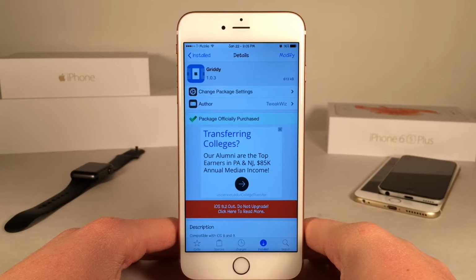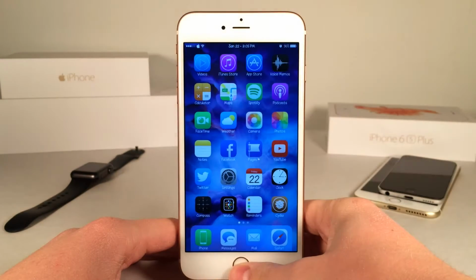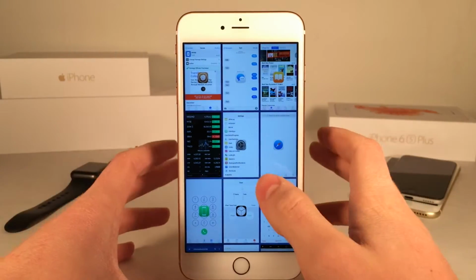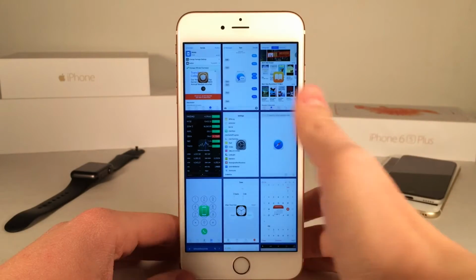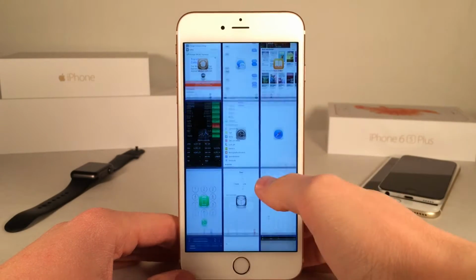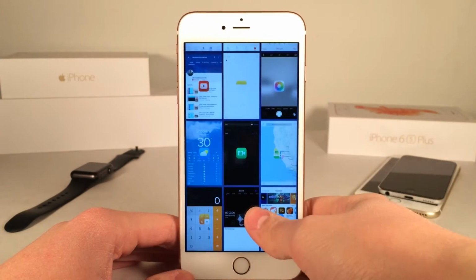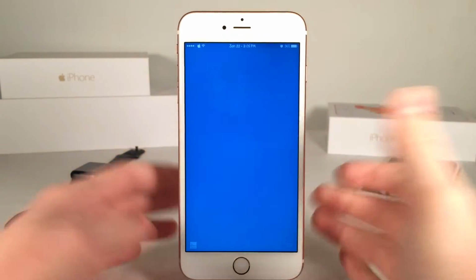This is available for $1.99, and basically this tweak will convert your app switcher into a grid view, and it allows you to customize it to your liking as well. So basically, as you can see by default, this is what it looks like. It's a 3x3 grid. You could scroll up and down like this to view all of your open applications. Just tap on an application to launch it, just like that.